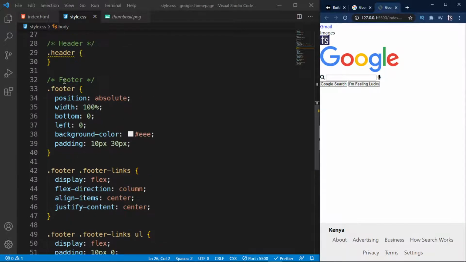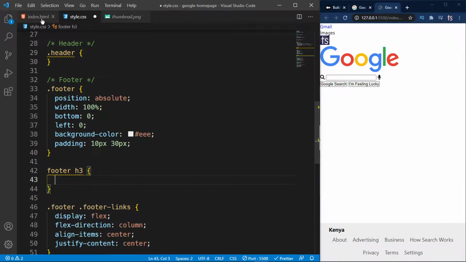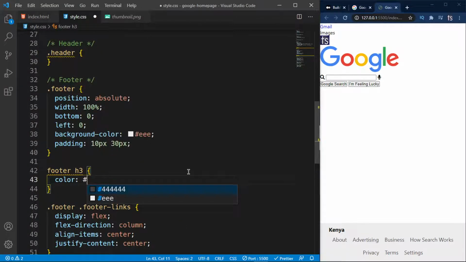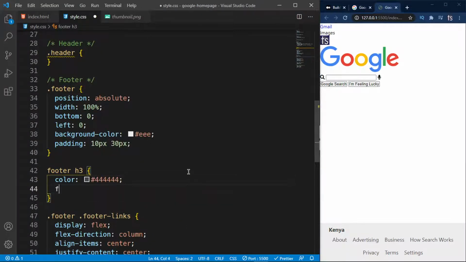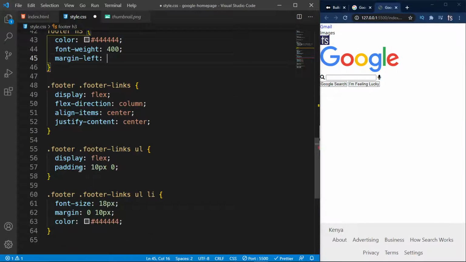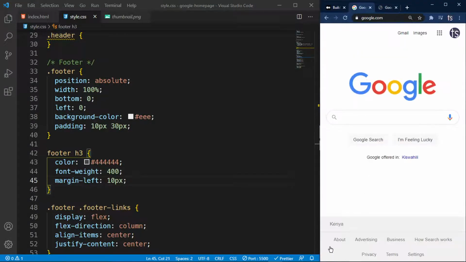Let me go into the footer and target the H3. I think it was on H3. Right there. Set this color to the same dark gray color. Change the font weight to 400. Change the margin left. What margin did I have on this? 10 pixels. So where was I? Margin left of 10 pixels. Move it inwards so that they're starting about the same.